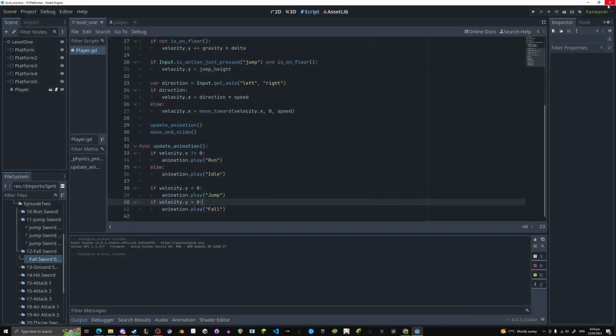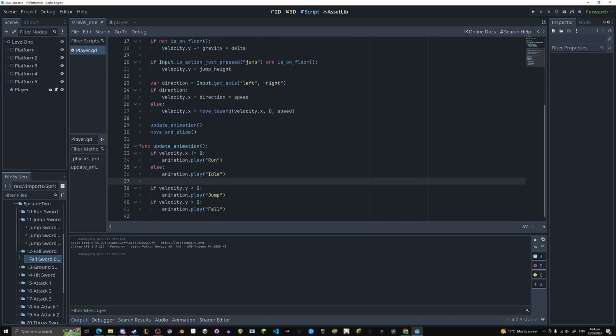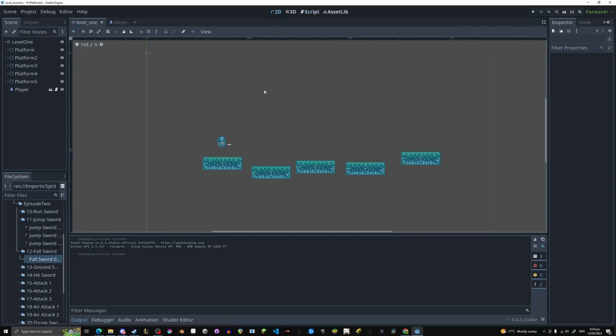Now, these things we have to do in order, which is a little annoying, because obviously if this run was at the very end, but the player is falling, then it would play run. So that is one problem with this. This is why I use state machines, but because we're making a very simple little platformer, there is no need for making a complex system. So this is all I have.